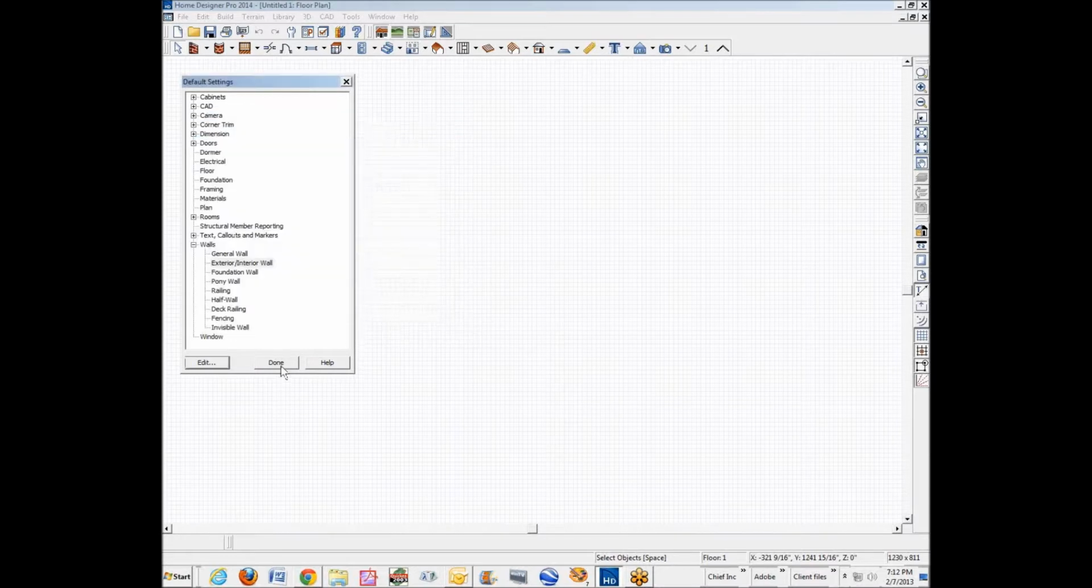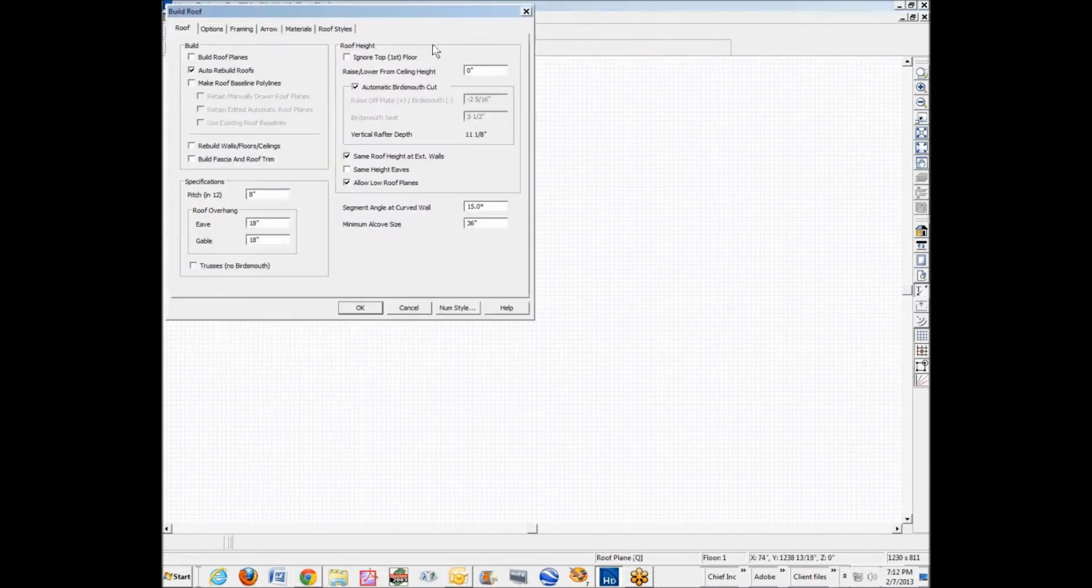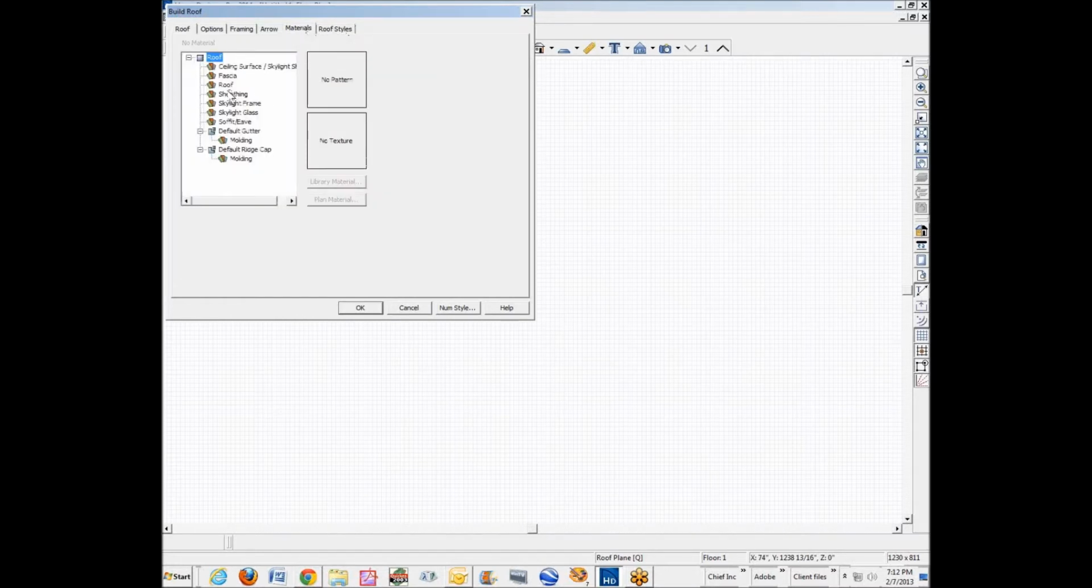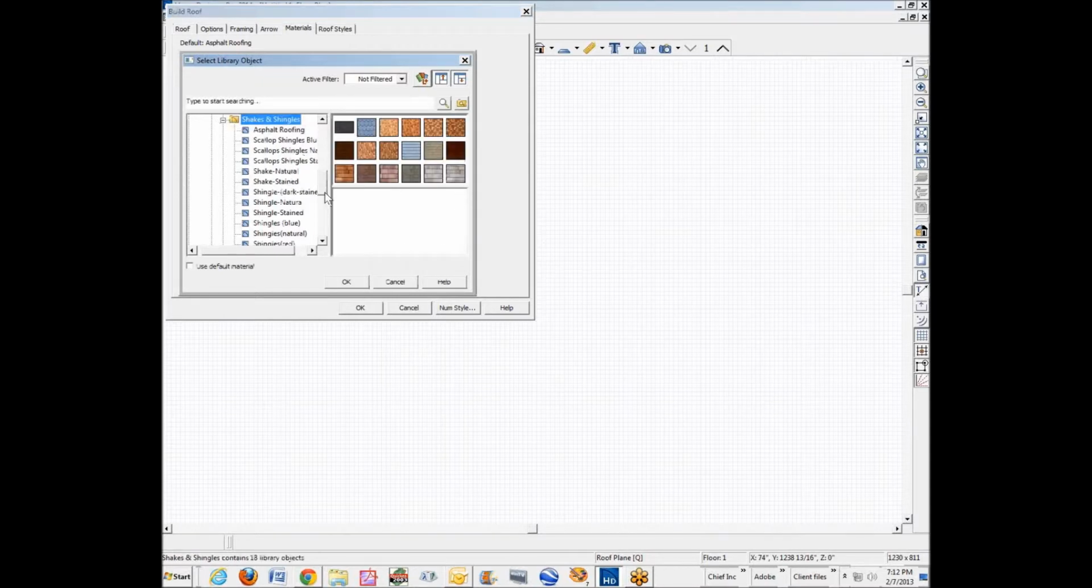Looks like to me the pitch on the roof, in the picture, is about 5/12. I'm going to go over here to the build roof dialog. Make sure that that's set to 5. And materials of the roof, it's not gray. In your deal, go to library materials, see if I can find something relatively close.